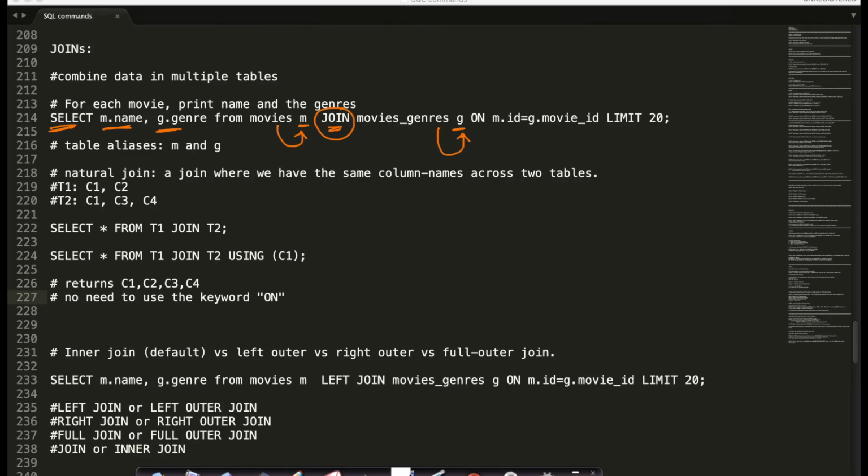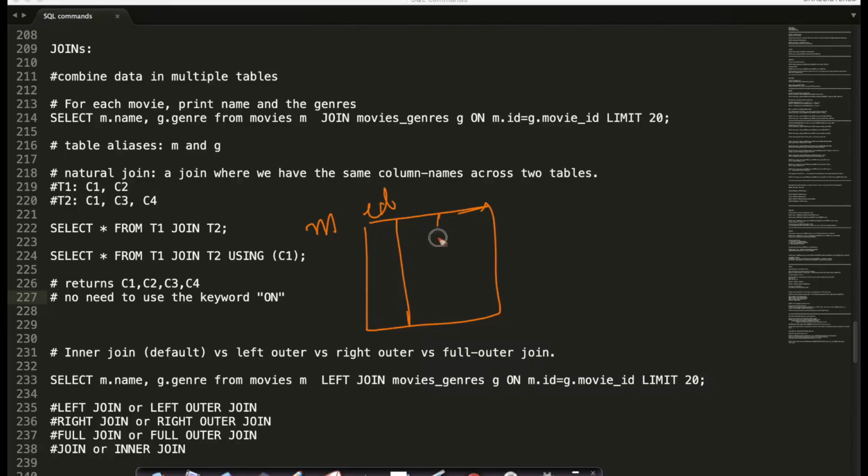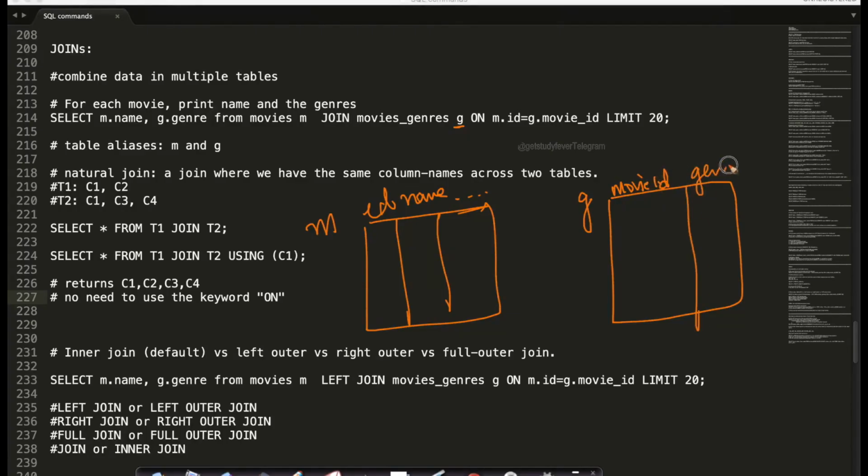Okay, let's look at how the tables actually are. It's better to draw the tables so that it's easier to understand. So my table m, which is my movies, has an ID column, has a name column, and some other columns here. Similarly, I have another table called movies_genres. Let's call that table g because that's the alias we're using, which has the movie ID and the genre of the movie. Now, the way join works, the simple join. There are other variations of joins that we will discuss later.